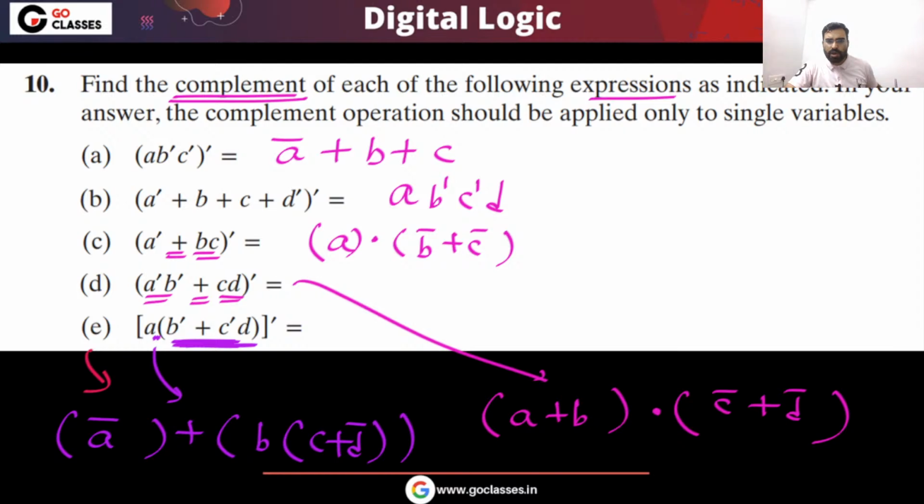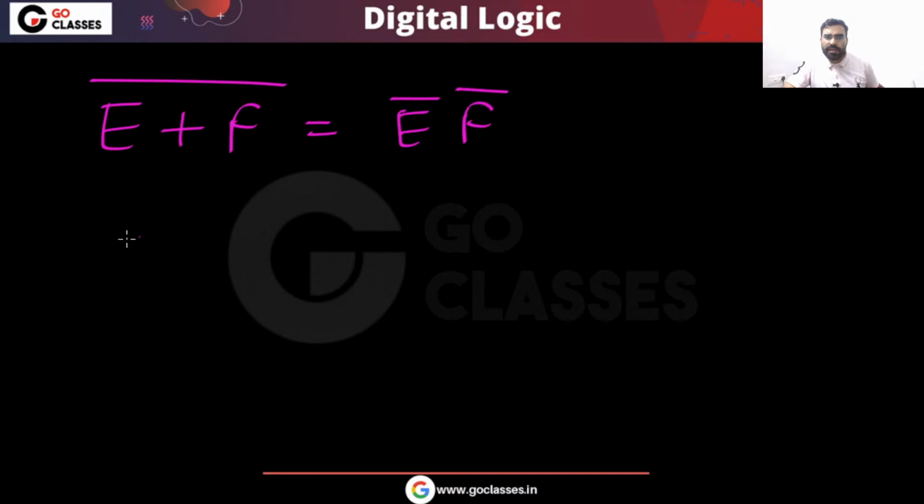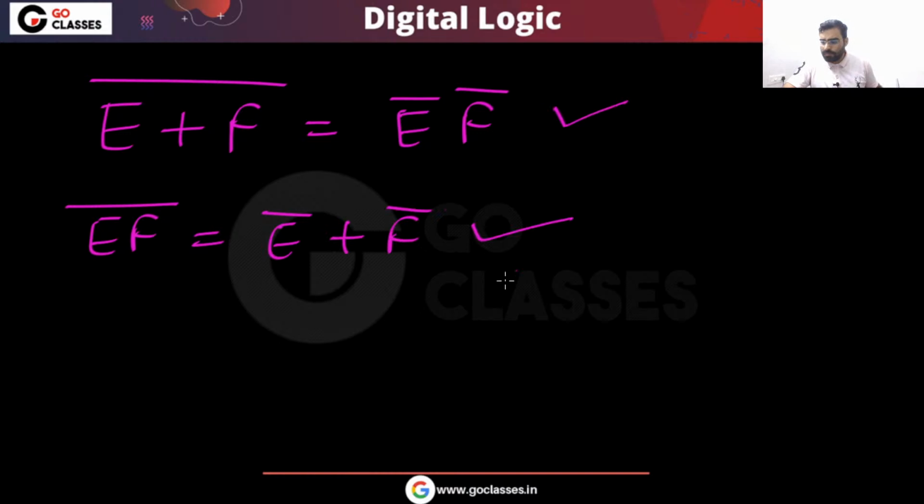So, very simple question. You have to apply the De Morgan law. We know the De Morgan law. What is De Morgan law? For any expressions E and F, (E plus F) complement will be E complement F complement, and (EF) complement will be E complement plus F complement. So this is an easy question.